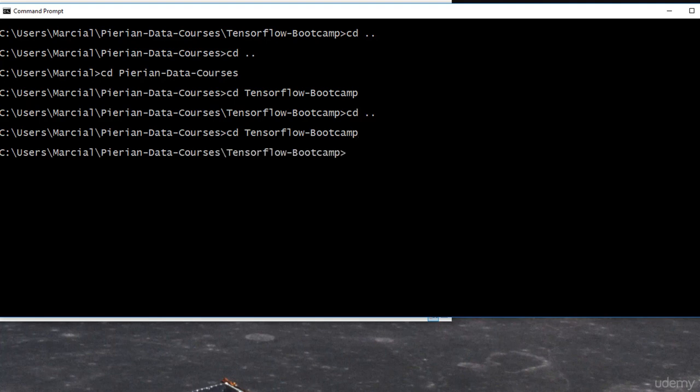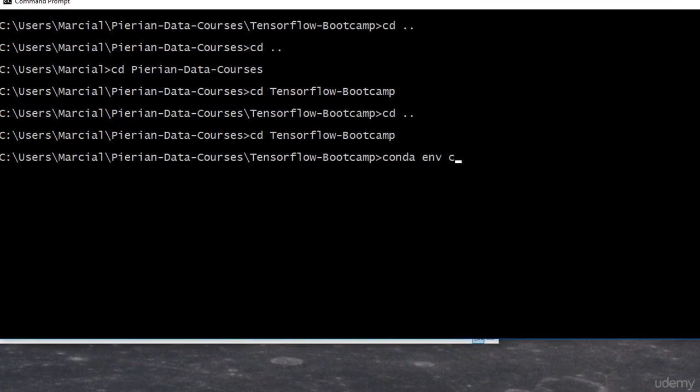Once you're actually located in the TensorFlow Bootcamp folder, it's time to create the environment. So you're going to run this line. You're going to say conda env create -f tf_dl_env.yml. This is basically telling Conda to create this environment. To double check that you're in the correct directory, once you start typing tf_d, hit tab, and it should autocomplete for you. If it does not autocomplete, that's probably an indicator that you're not in the right directory. So go ahead and run this line, conda env create -f tf_dl_env.yml.